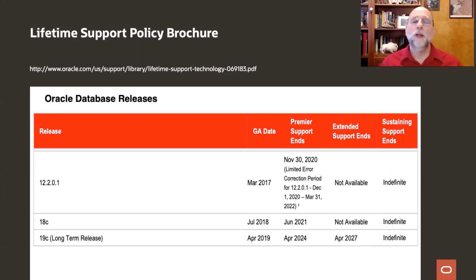So whichever way you want to consume that information, whether your leadership needs to know, well, why are you recommending that we go to 19? Well, here's why: because the support dates mean that we can go to 19 now and beyond that for a good 5 years before we have to do our next upgrade project.